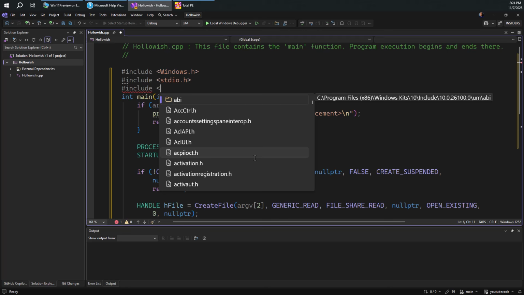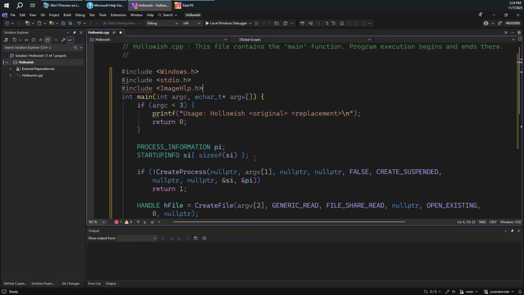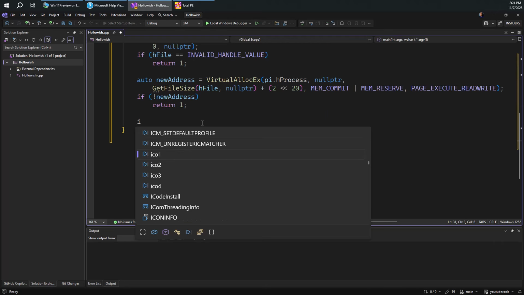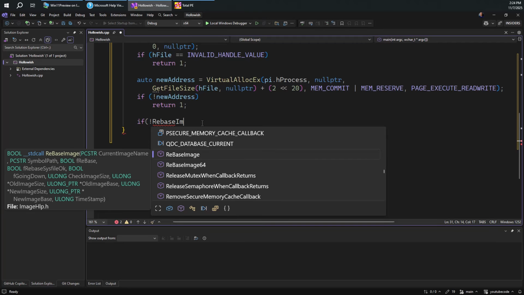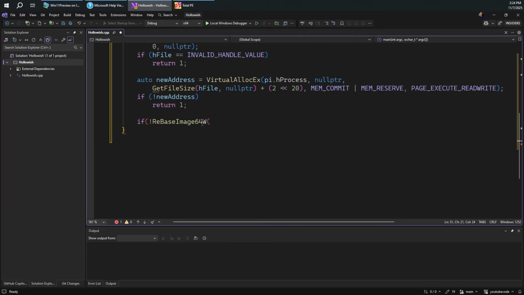So I'm going to have a function here called RebaseImage64, which is available in something called ImageHlp, which is an API that Microsoft provides. So we're going to call this function RebaseImage64. That's the one we want to use. That's the full function, so to speak. I think there's a W version. If not, we'll have to do something about that.